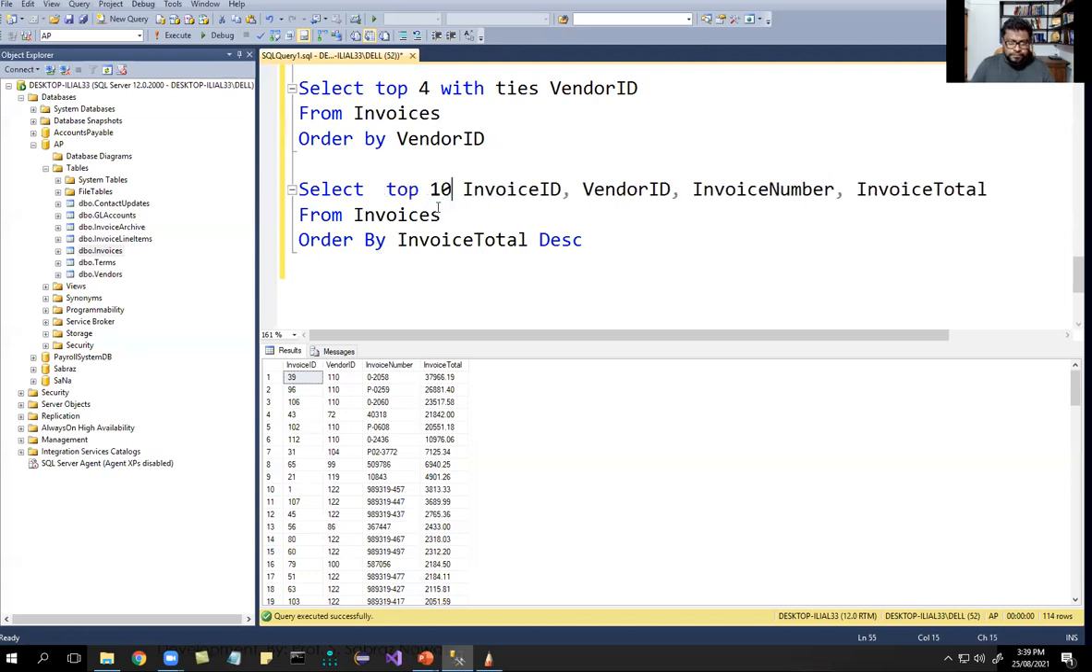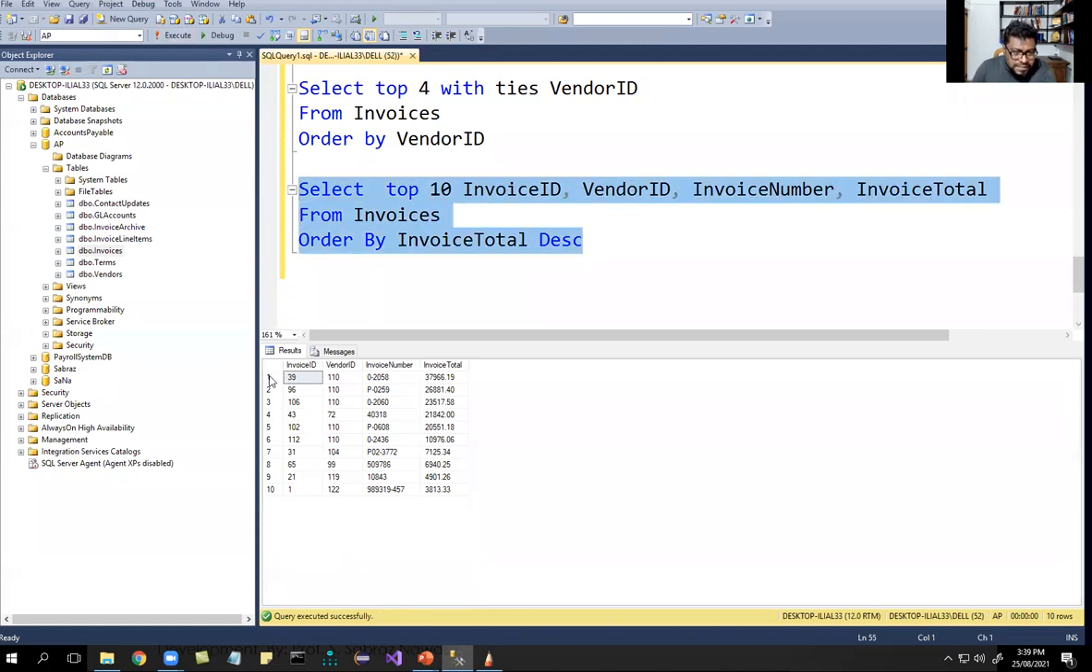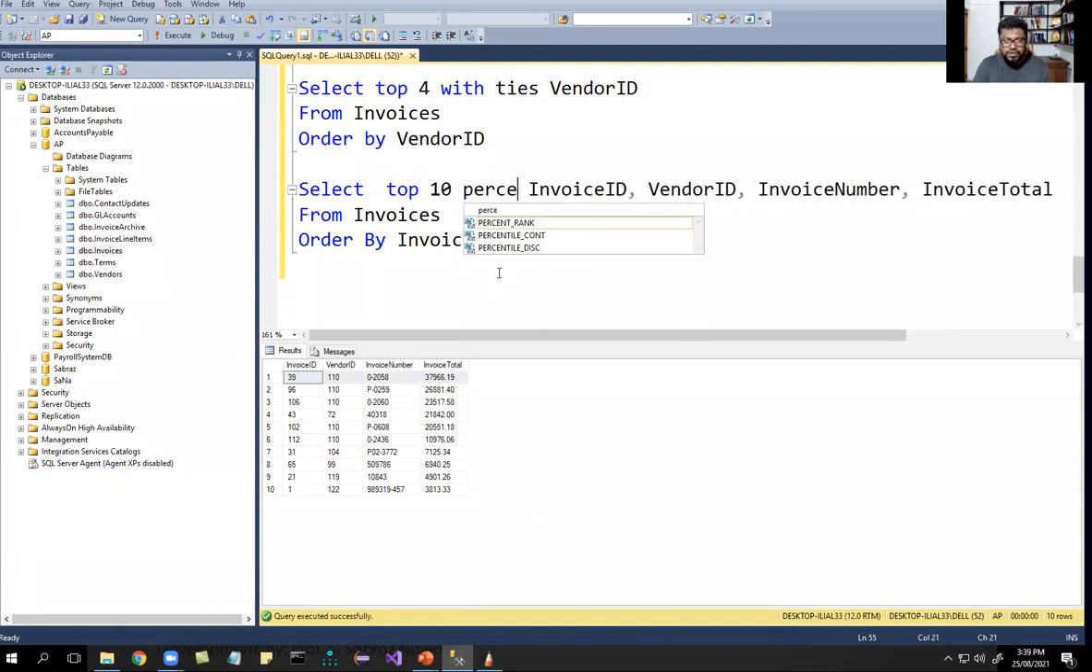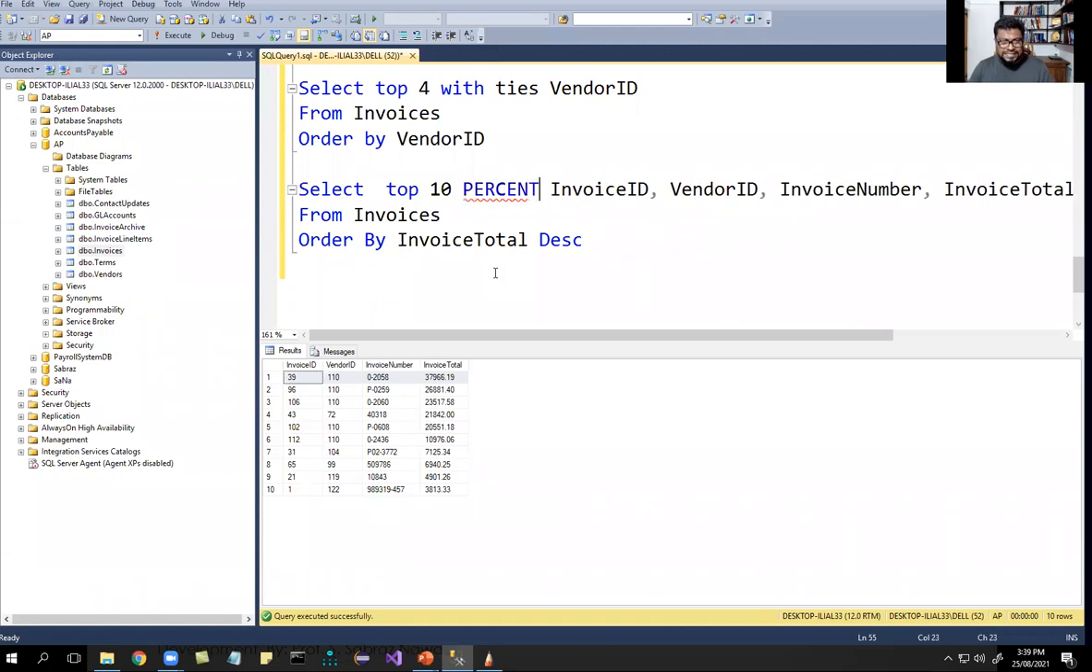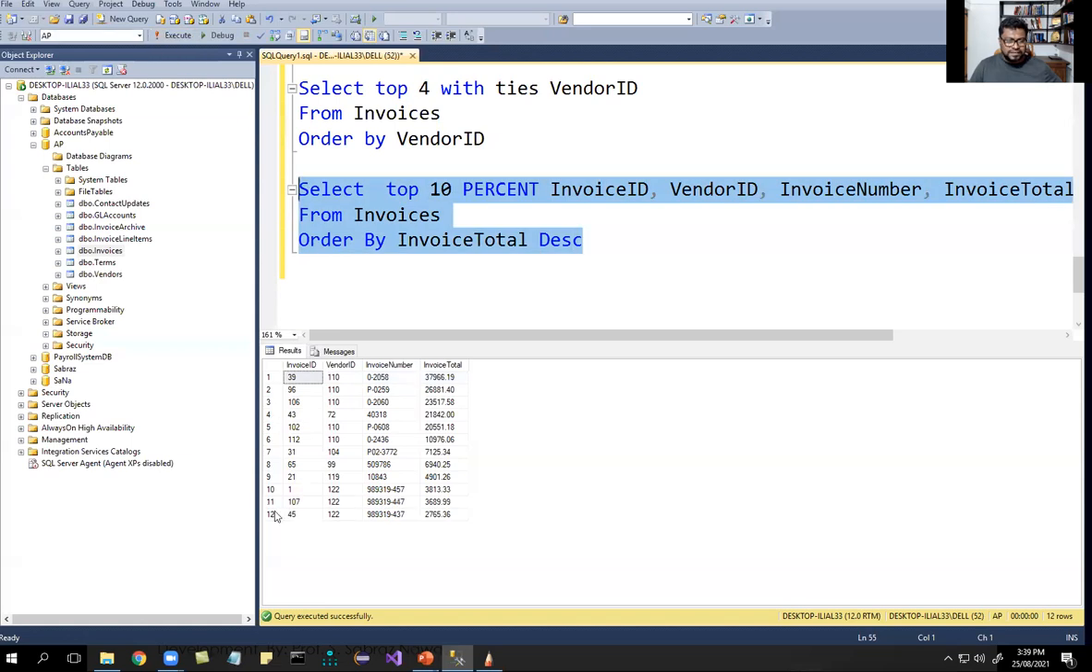top 10. So if it is top 10, 10 records. 1, 2, 3, top 10 records, right? If you want to see top 10% of the entire rows, all rows out of 114, top 10%, we have to make sure we use percent keyword. Okay, percent keyword. Then you will see 12 comes.